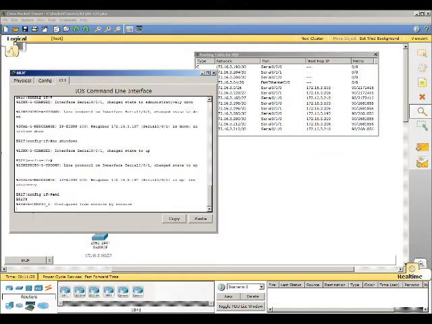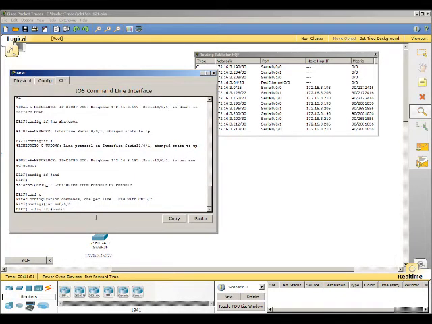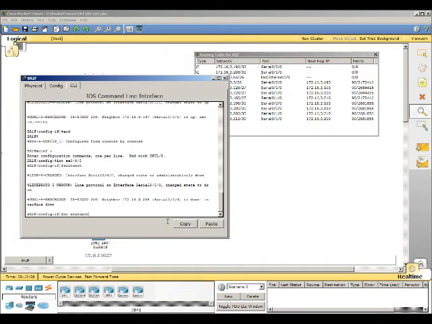Now we're going to shut down the serial 0 interface. conf t, int se 0/0/0, shut down. Now it shows you where it would take to get to the network 172.16.3.128. So you would use the other two. No shutdown. Bring it back up.